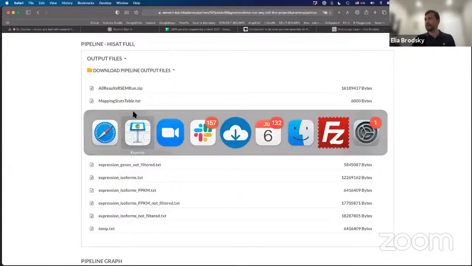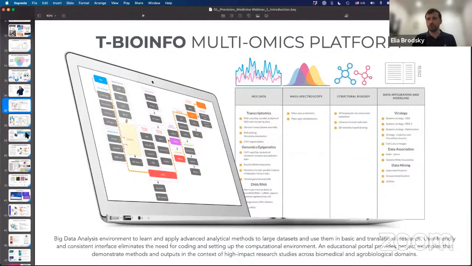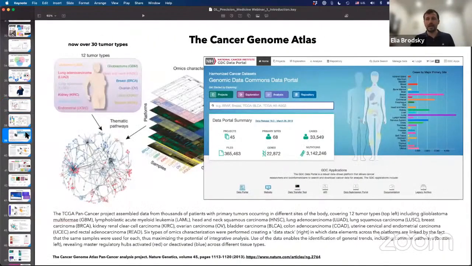Okay. The second thing that you will be introduced to are some data repositories. So we will not just take data sets that we give you, but we will actually introduce you to repositories where you can find data independently.